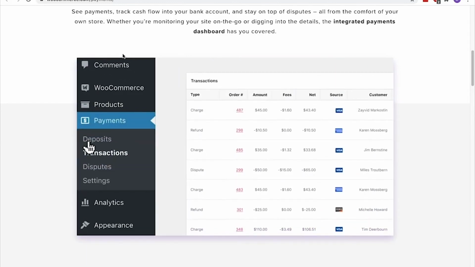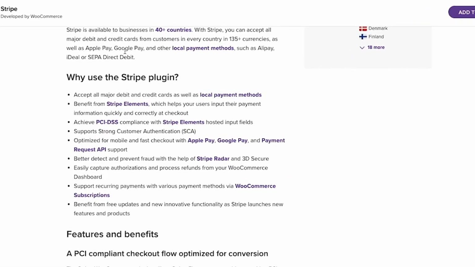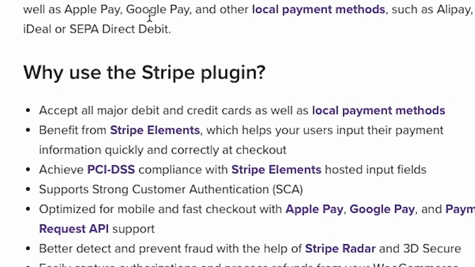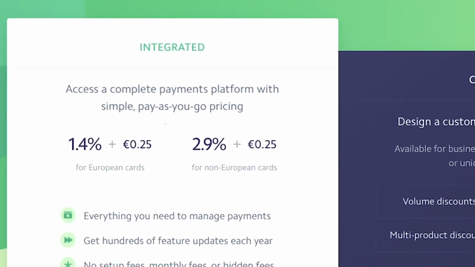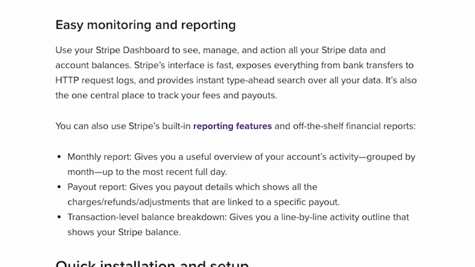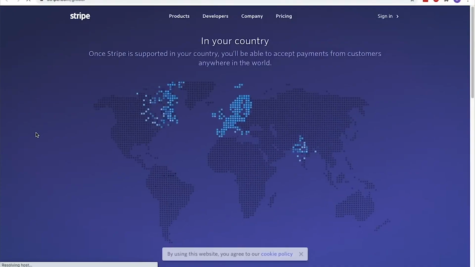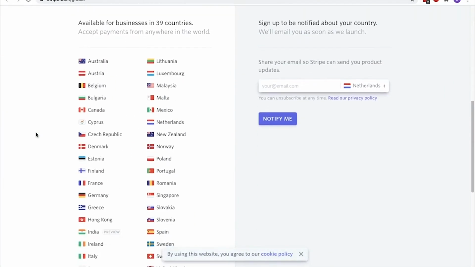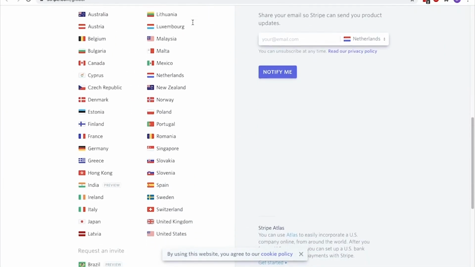Personally, I really like Stripe. Stripe accepts all major debit and credit cards, including many local payment methods. Other advantages are low transaction costs, and you can easily monitor and report in the Stripe dashboard. However, Stripe is not available in all countries. This is the list of countries that accept payments via Stripe.